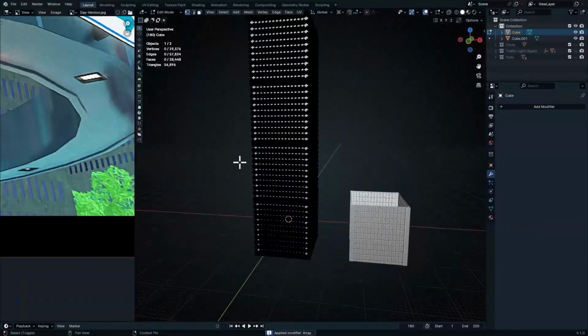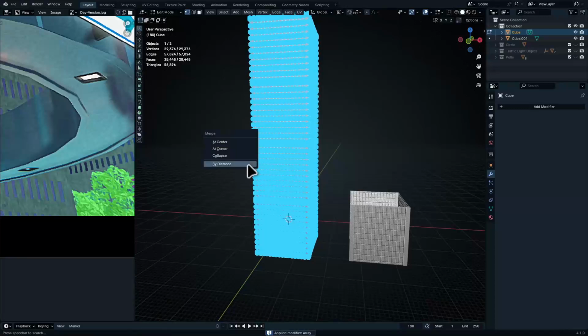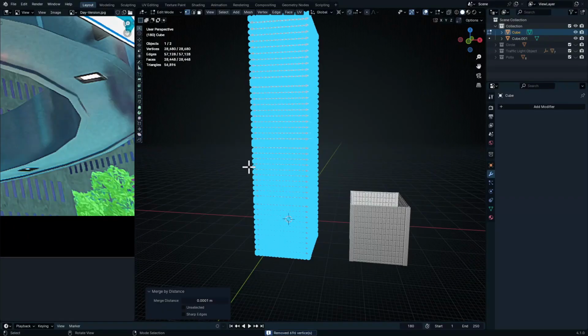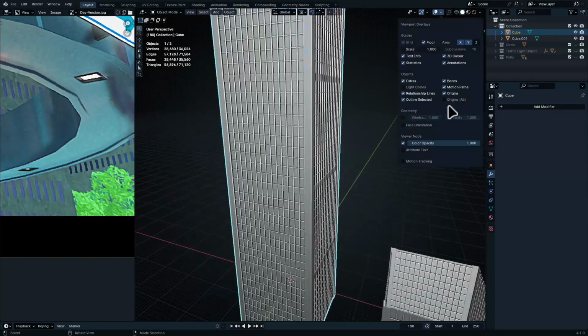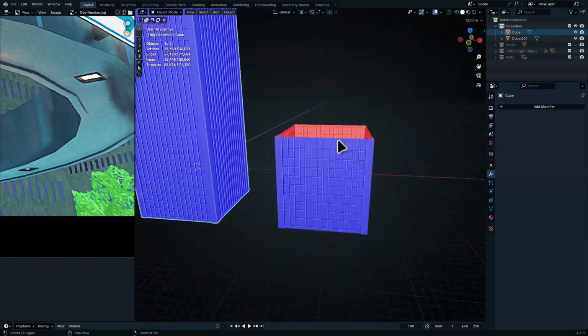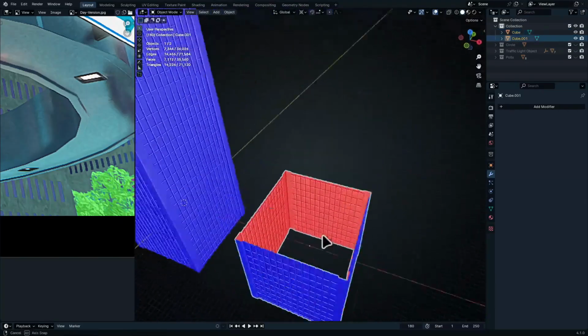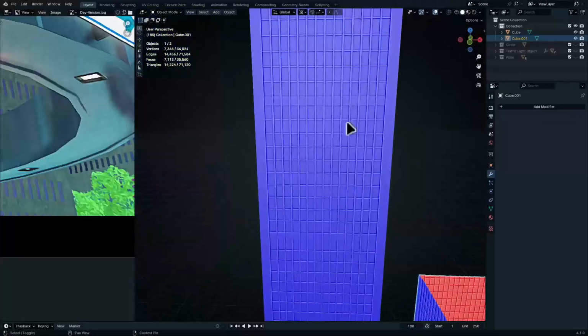Now go to edit mode, A to select everything, and M, merge by distance. When we added the array, the copies are placed on each other but they are not connected, and that's why we need to connect them. That would lead us to some issues. Let's make sure the face orientation is good. Don't care about this one because it is hollow inside, but that looks amazing.